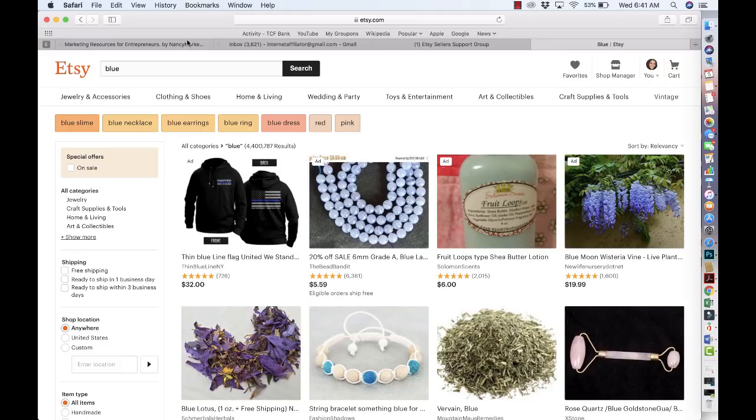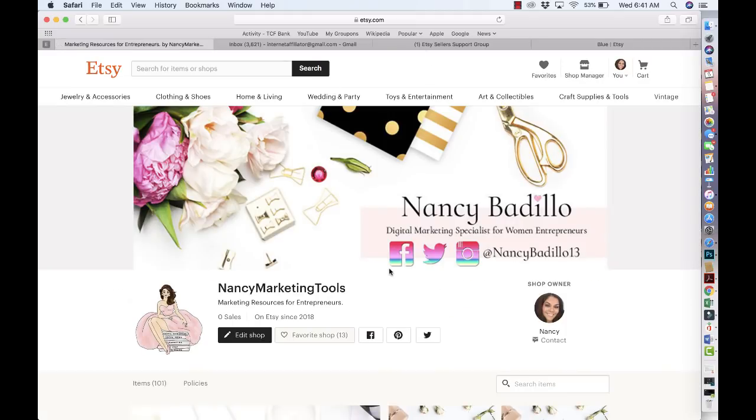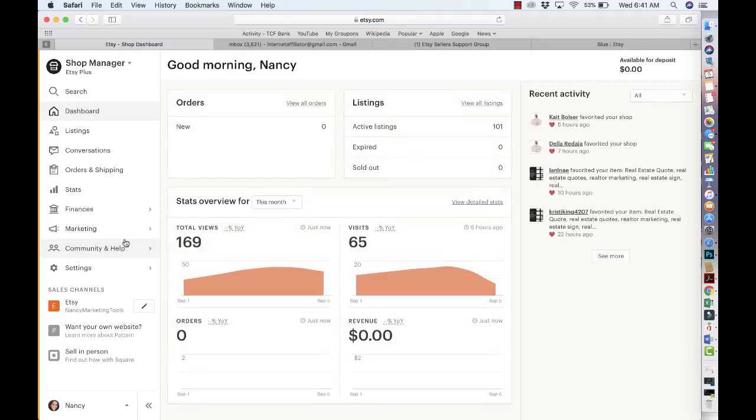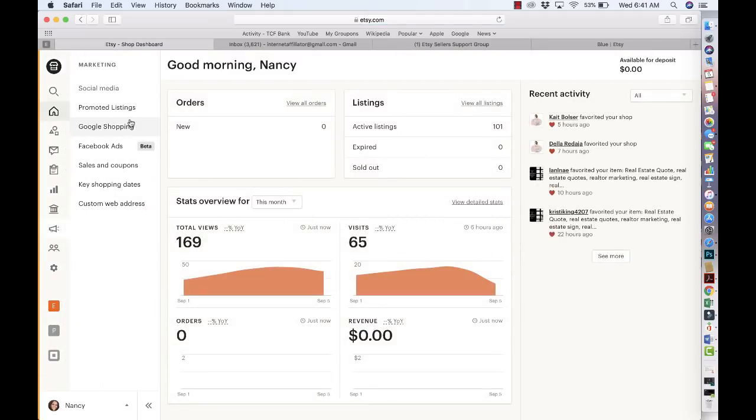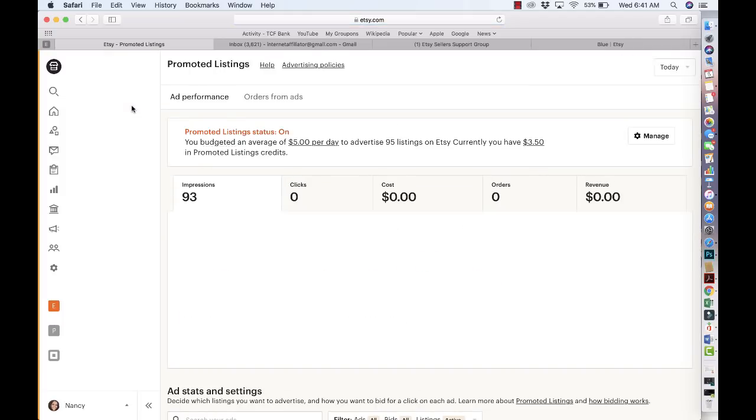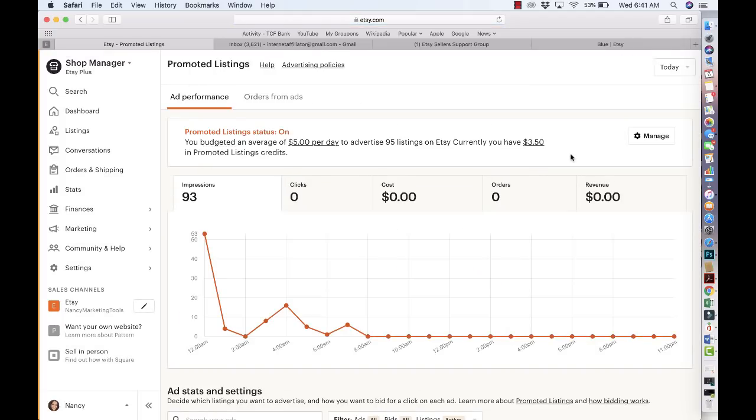Once you know that everything is squared away and you want to run the ads, all you have to do is go to Shop Manager, click on Marketing, and click on Promoted Listings. Now, when you go in here, in the beginning, if you're a new shop, you have a threshold that you can't go above. And then after you build some time with Etsy, they keep upgrading the threshold and you'll be able to spend more money every month.